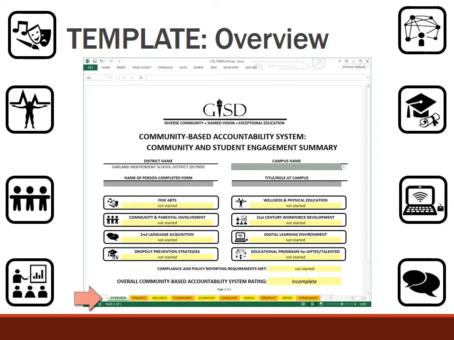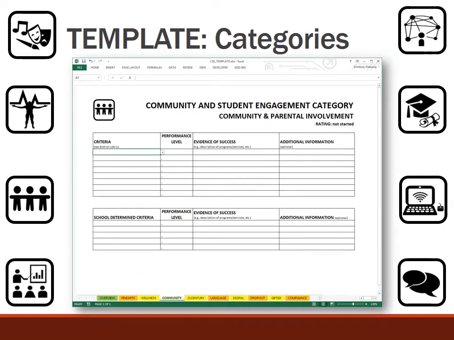Finally, I'd like to draw your attention to the bottom of the file, where you will be able to access each of the specific categories for evaluation. Now we're going to walk through the steps to completing the category sheets within the template. To begin, click in the first cell under the criteria.